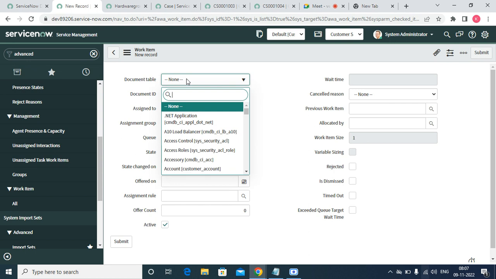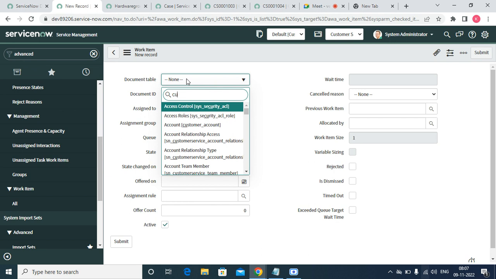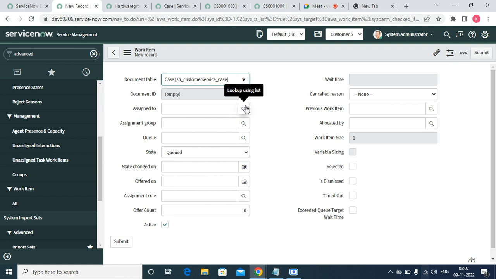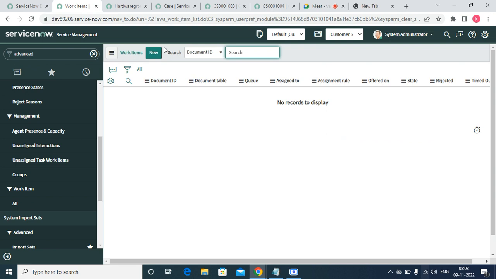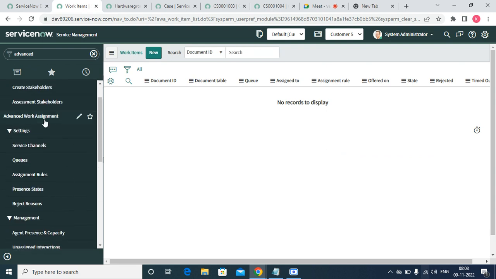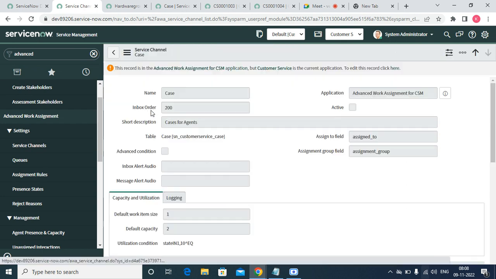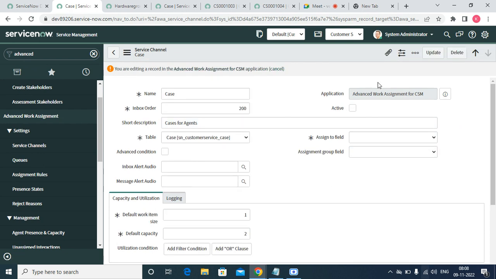Okay, I'm just adding it manually. So it's a case. Okay, that's not added. No, the work item has to be created. We missed something. So here we just added a chat. So my god, still it is not active. I think let's save this one.